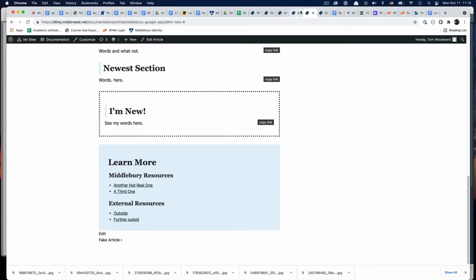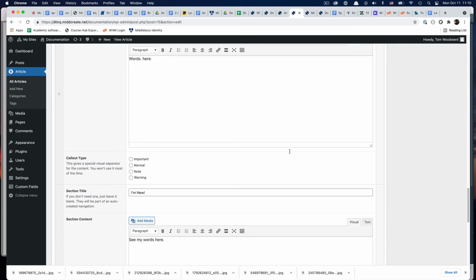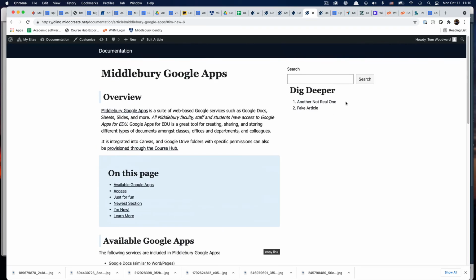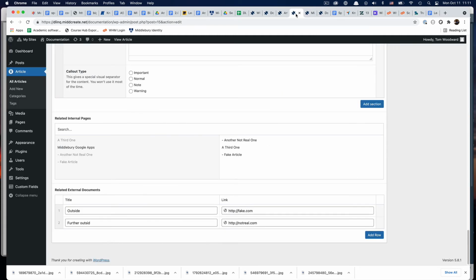And then the learn more is down at the bottom. If we look here, we have the ability to select internal pages and just drag them over if we want, or click on it, I guess. And we have these related external documents. This gives you a little more control. I'm kind of debating on that. Right now, I also have this being generated automatically by anything that's listed as a child to this page. So that's a thing we can do.